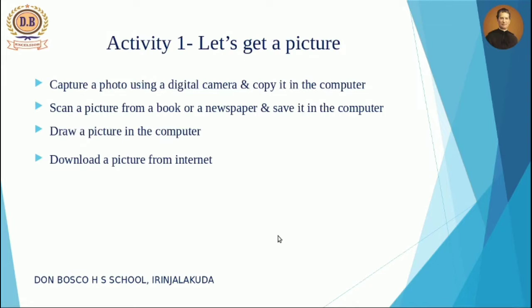Okay, now in order to prepare a report or a project work, we need many pictures in our computer. How to get pictures in our computer? There are various methods. Let's see some of those methods. First one is, we can capture a photo using a digital camera and we can copy that image into our computer. Yes, we can also use our smartphones to capture photos and we can copy that photos into the computer. Next method is, we can scan a picture from a book or a newspaper and we can save that image into the computer. Then we can draw a picture in the computer.